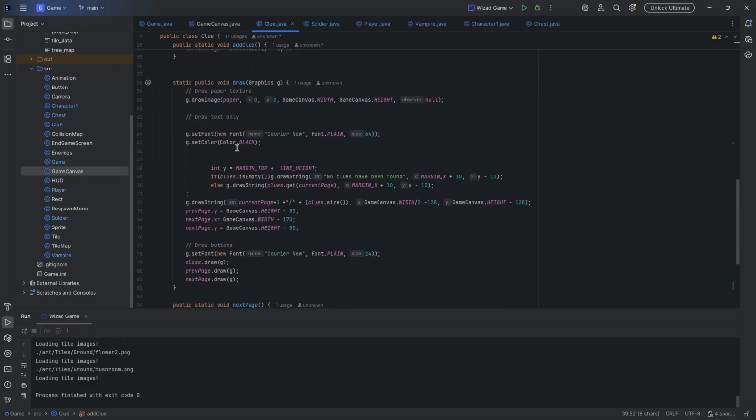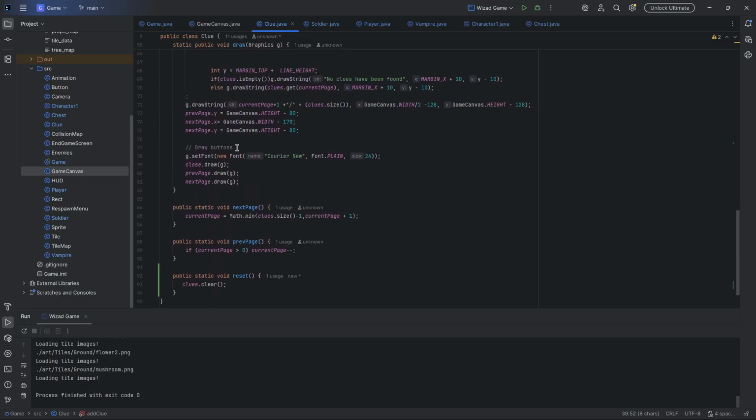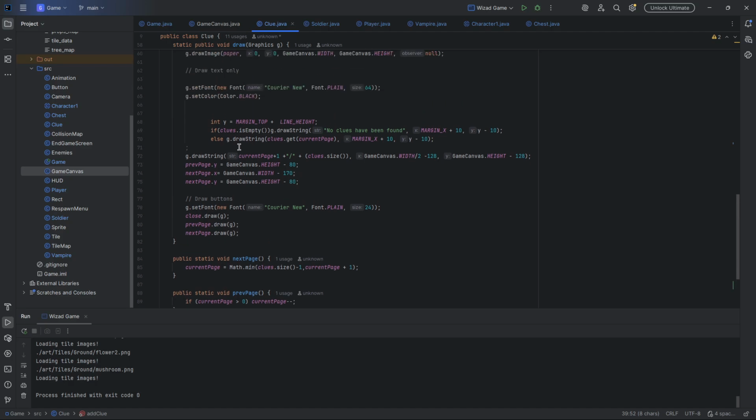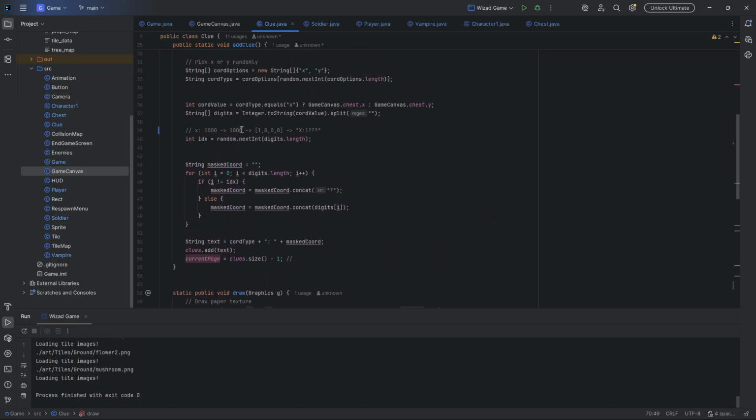So you'll see here in the clue menu, we call clues.get current page, and that gets you the current clue you're looking at, which is just the string that I stored that looks like that. And yeah, that's how that works.